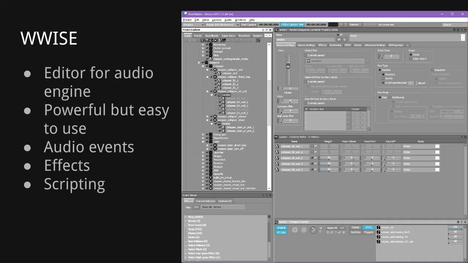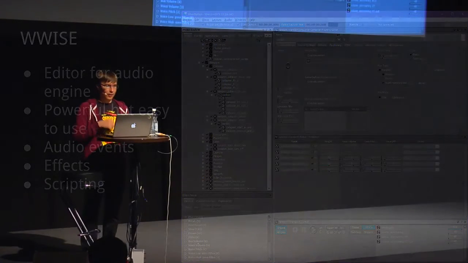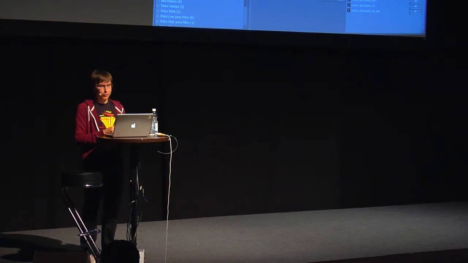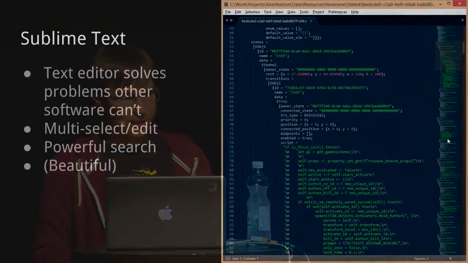You can set up audio events, audio effects, and even do a little bit of audio scripting, similar to the Havok animation tool. I think WWISE is very powerful, but a surprisingly easy-to-learn tool. And their audio engine is very powerful as well on the game side. And the last tool I'm going to show you is Sublime Text, or really any text editor.